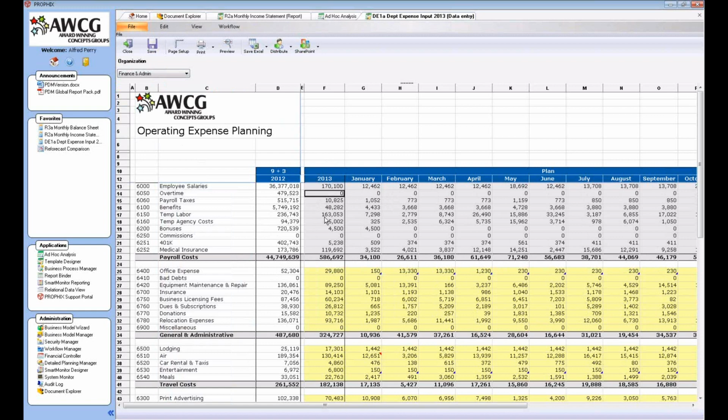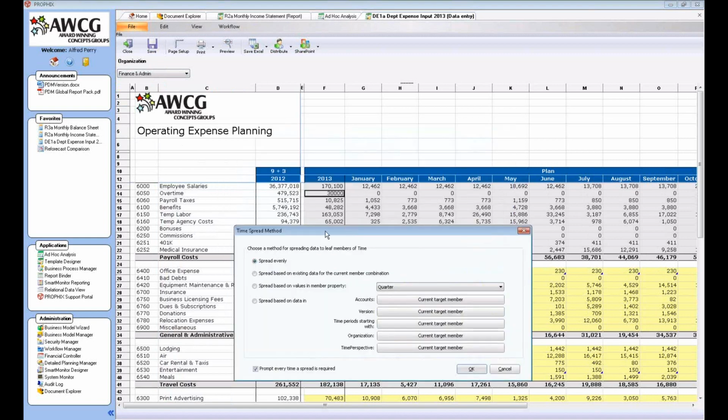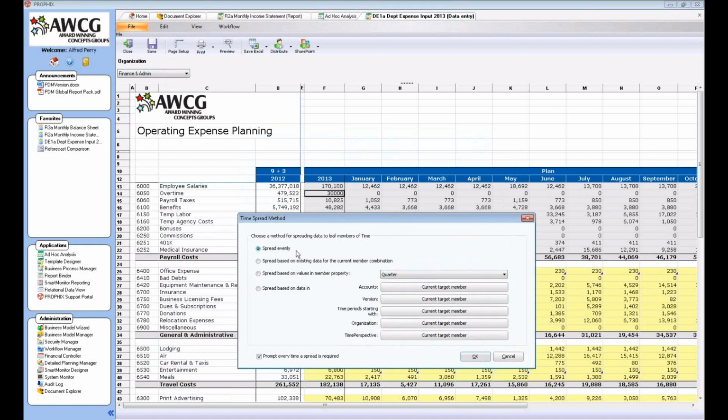So I'm going to book some overtime. I've got to keep my finance and admin people busy, as if they're not busy enough. I'm going to plan for some overtime in my budget year. I click enter, and since I budgeted at the year level, it asks me for some spreading options. Prophix is going to spread that value across the months, and I have to select which option I would like to use. So you have the spread evenly option.